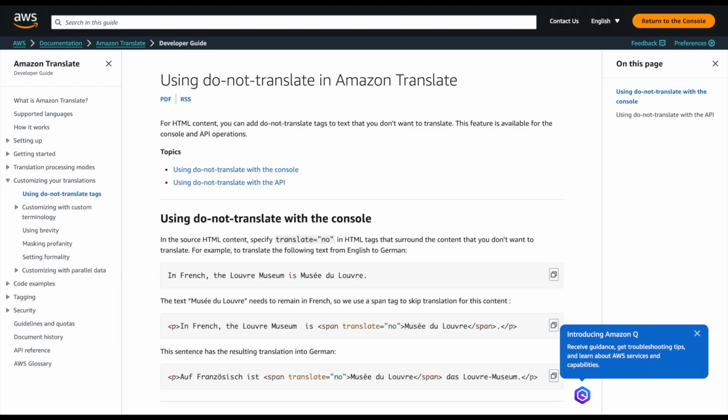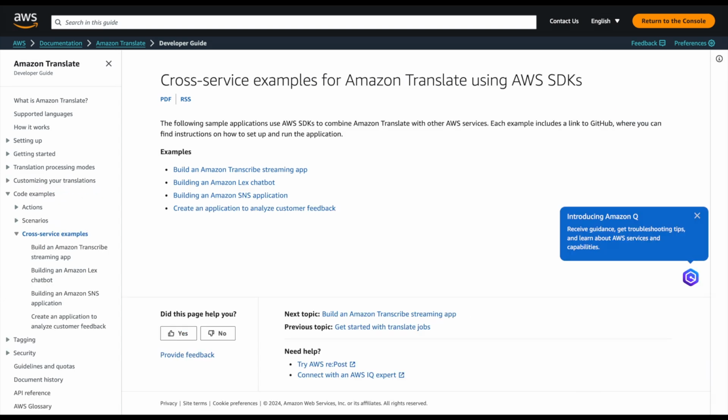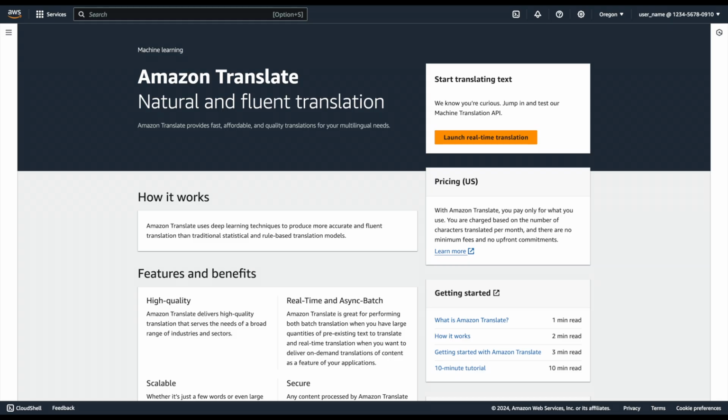You can also use Translate for translating HTML files, and use Do Not Translate tags to skip certain sections from being translated. Translate fits well in AWS ecosystem. It can be paired with Polly to synthesize text, Comprehend to extract entities, Lex to build a chatbot, and Lambda to invoke it in form of a workflow.